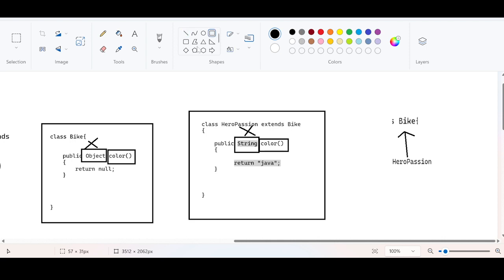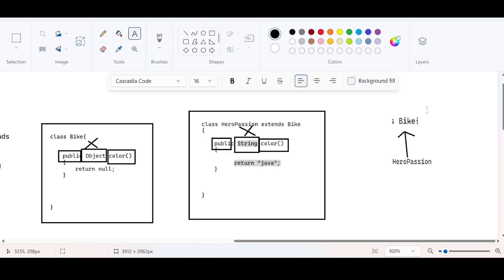Then what is it? What is the third one? Access modifier should be same. Same, no violation. Okay, and we are thinking that this middle part is violation. Now focus, guys. When you talk about parent-child relationship, in the parent class, what is the return type?